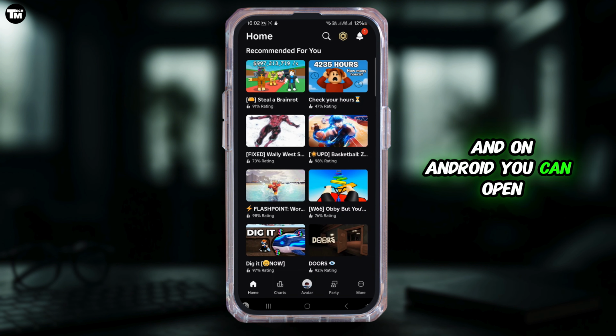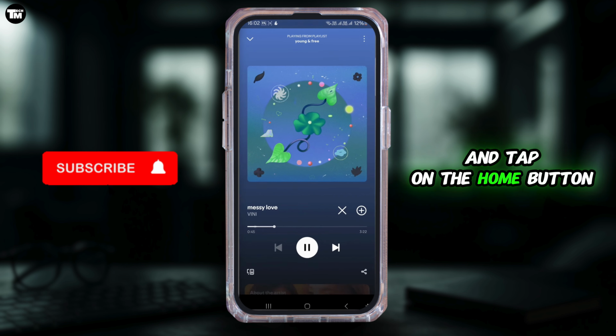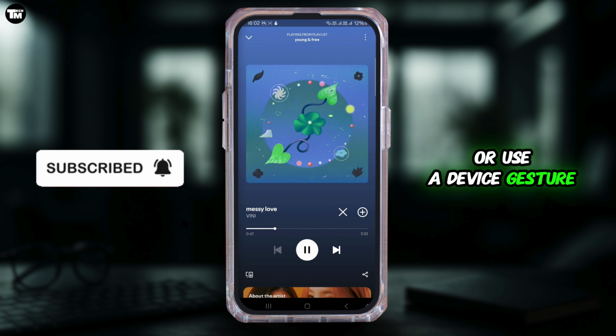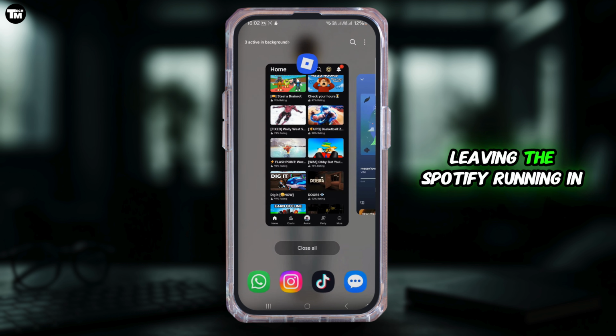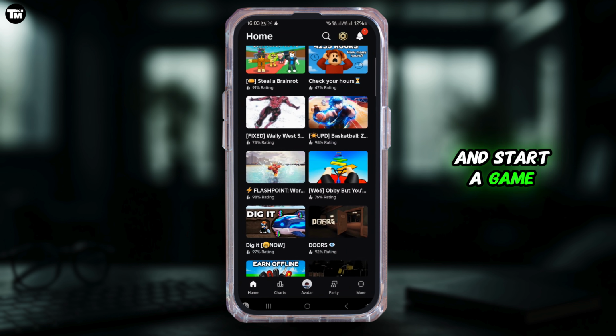And on Android, you can open the Spotify, start playing a song or a playlist, and tap on the home button or use a device gesture to return to the home screen, leaving the Spotify running in the background. So open the Roblox application and start a game, and your music will continue playing in the background.